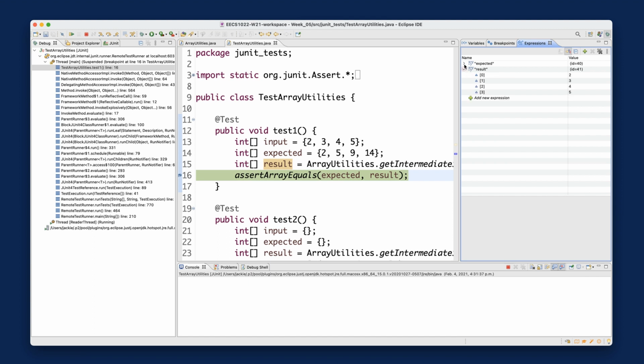Now, if you expand these over here, you can see the first elements of them are the same, but you can see the second element, in index 1, that's where they're different. So this is exactly what a JUnit test was showing to you, right? You can rewind back to what I just said. At index 1, the expected is actually 5. At index 1, the result is actually 3. 5 is not equal to 3. So that's why these two arrays are different.